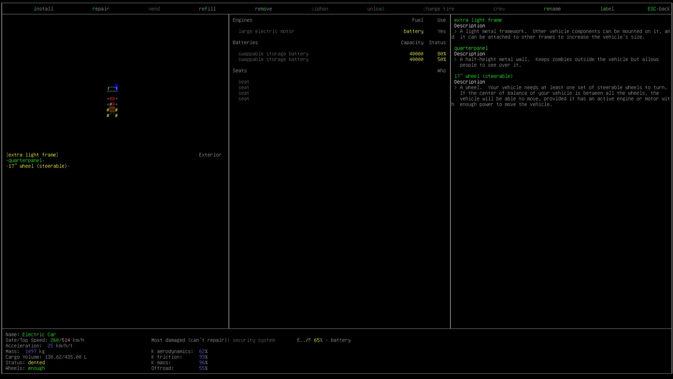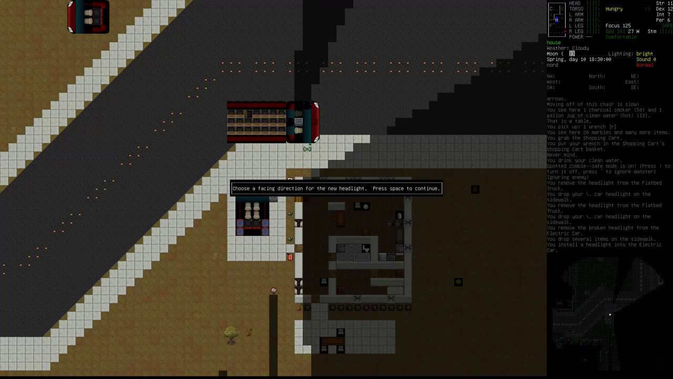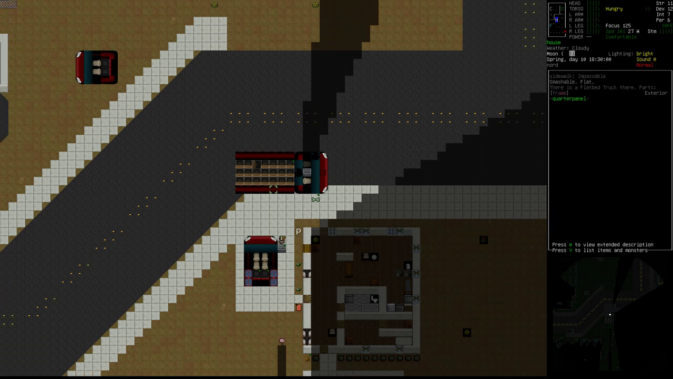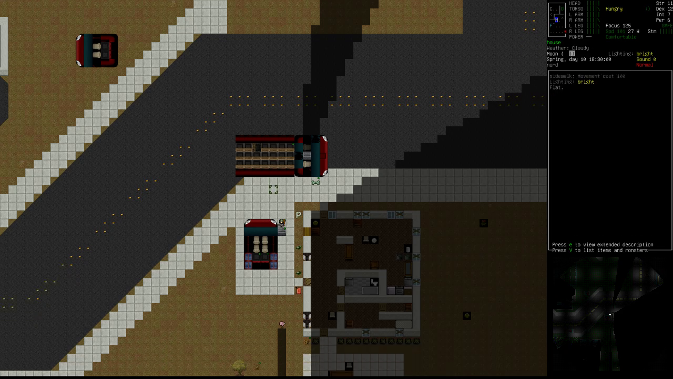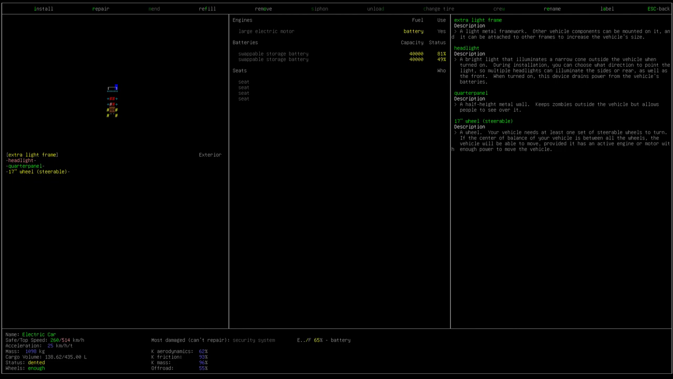So I'll show you what I did. I pressed I to install. I picked the headlight. I've already got one. And it says this: choose the facing direction for the new headlight. Press space to continue. This is a confusing message. You have to press space. Then you're choosing the direction, which doesn't matter which tile here you choose, basically. I'm just choosing forwards. And then pressing space again, and that appears to be installed.